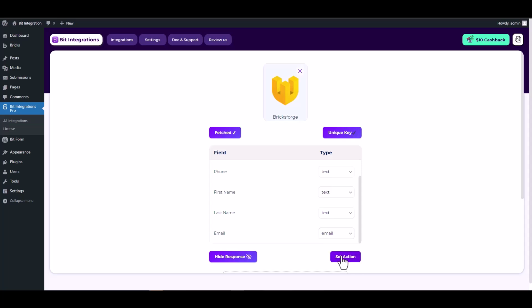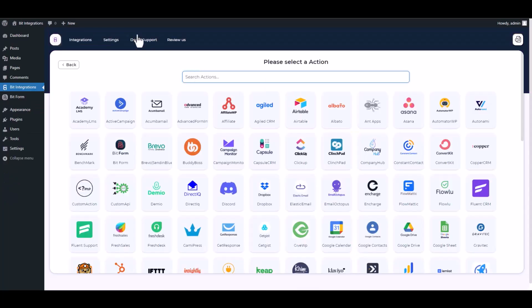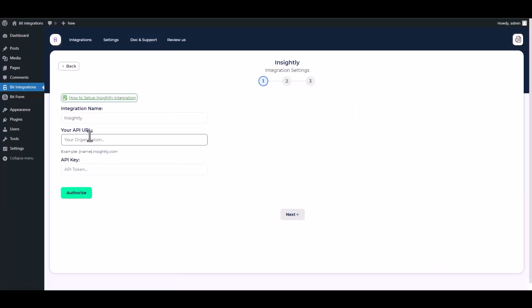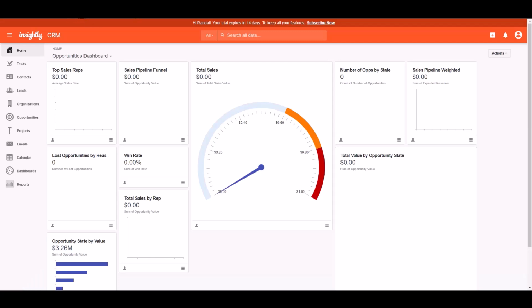Set action. Search and select Insightly. Give here an API key and API URL. Below the API URL, there is an example of the API URL. Follow the instructions, go to the Insightly dashboard. Copy your site's API URL and paste it on the integration site.